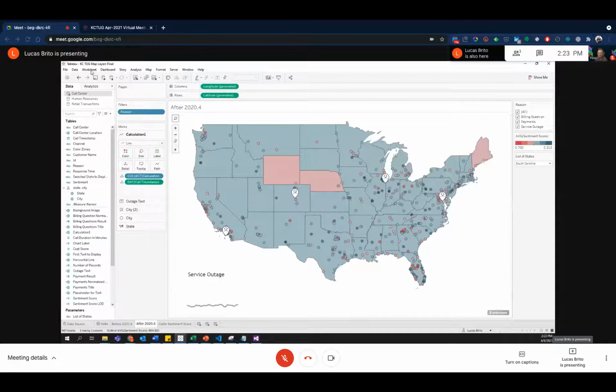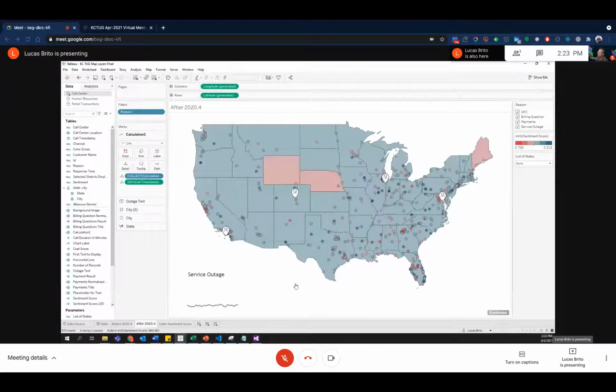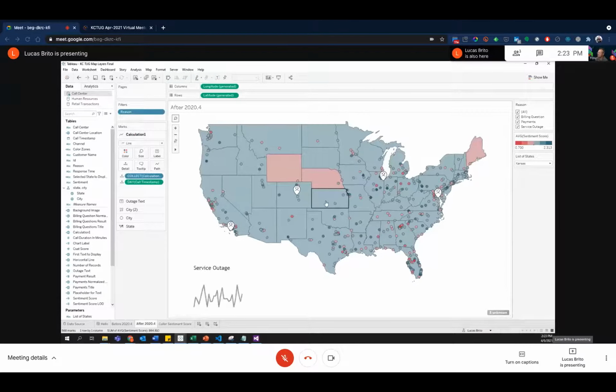And I'm not sure if I changed it to a hover or not. My apologies. Yep, it is a hover. So now as I hover over the states, my line should adapt to the state that is being selected.